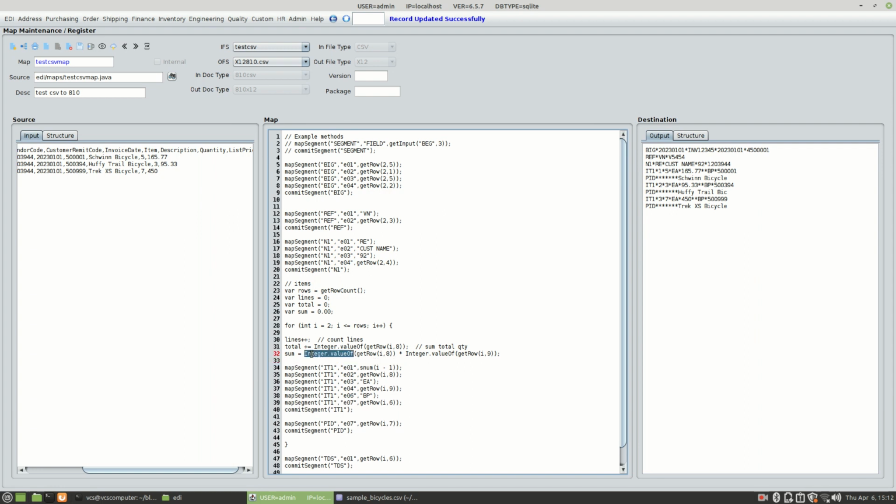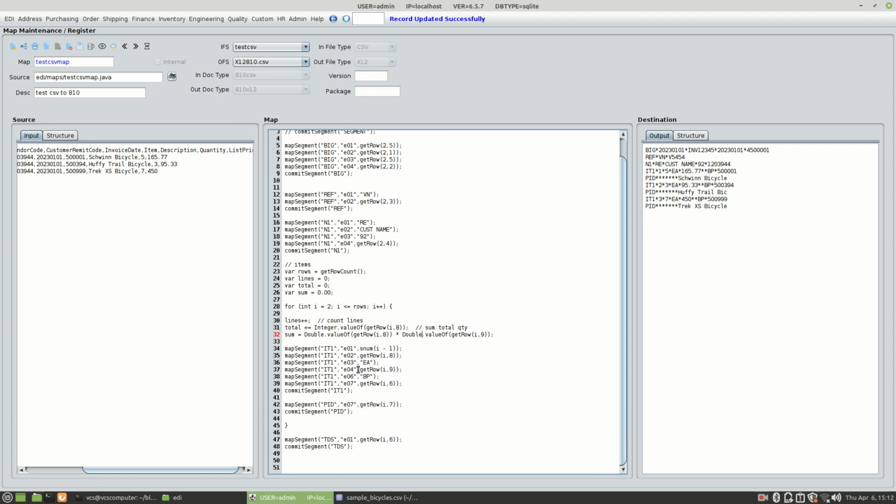Oh, I need double here. Hold on a second. Since it is not an integer, they're both considered doubles. This here is a Java method to create a double value of a string value. Same with the integer value. Okay, so that should be sum plus equals to make sure we sum it up for each row. And then we're going to say sum here. Click save.